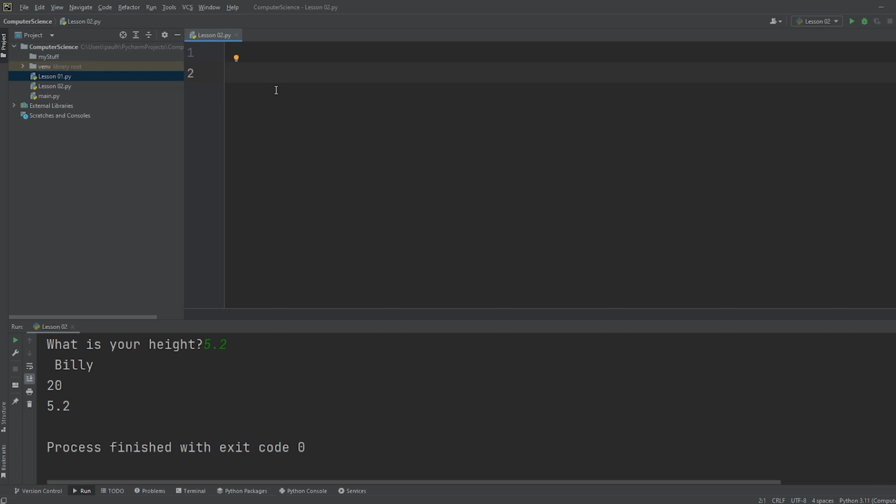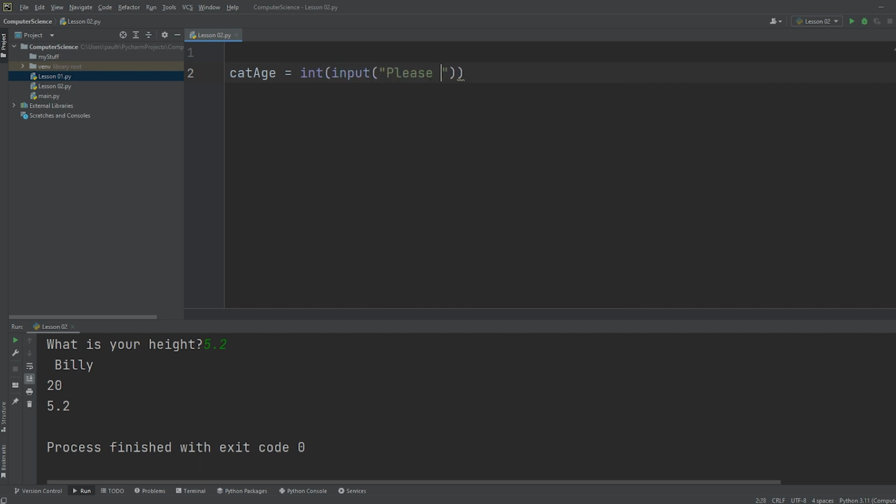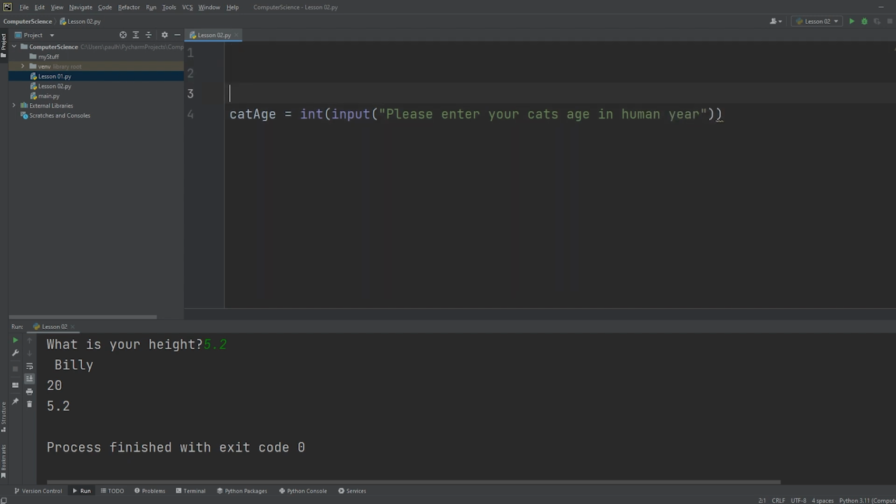So what we're going to say is cat age equals int input, please enter your cat's age in human years. Okay, and I might just give a bit of space here. I might say cat name equals input, enter your cat name. I've ignored the please there, I'm not sure why. And then that's probably all we need.